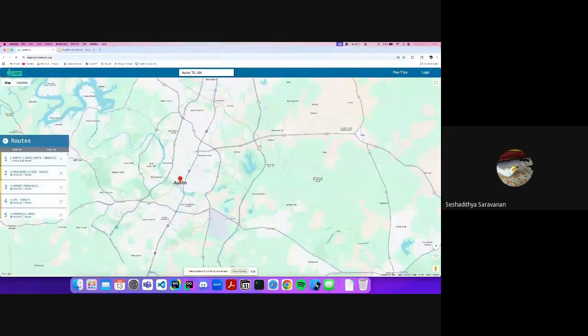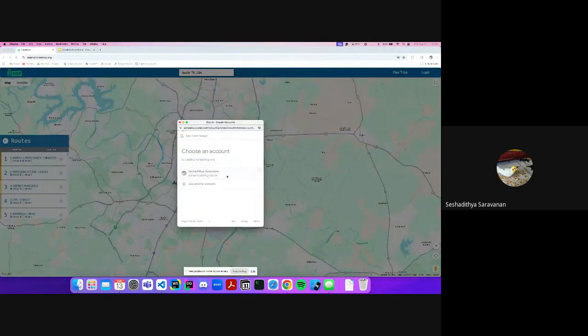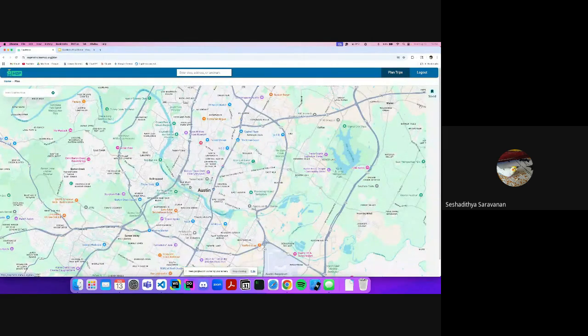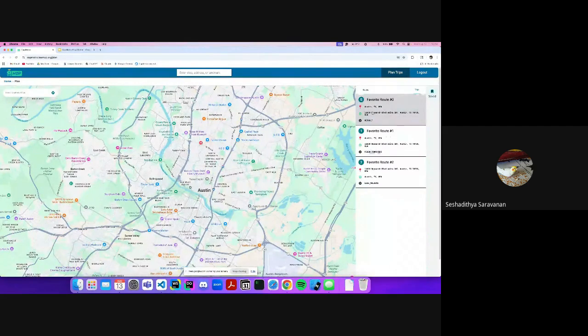Yeah. So let's go back here. All right, so let's log in again with my account. And once we're logged in, let's go to plan trips and we can open up the saved, and you can see I already have some trips favorited. So before we do that, let me explain about the places search functionality.